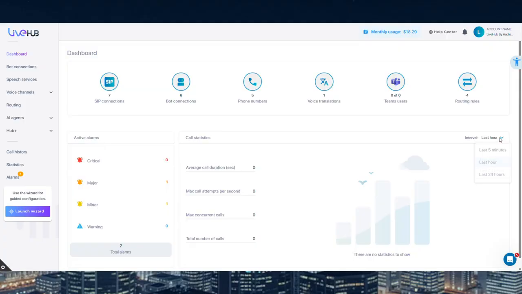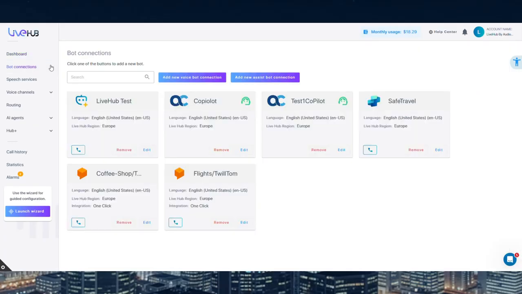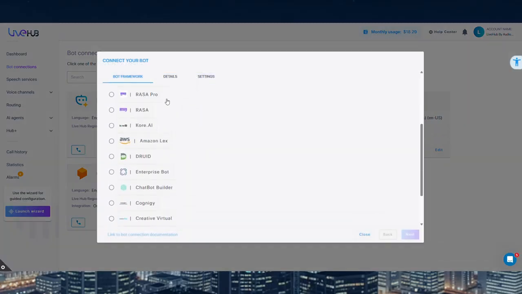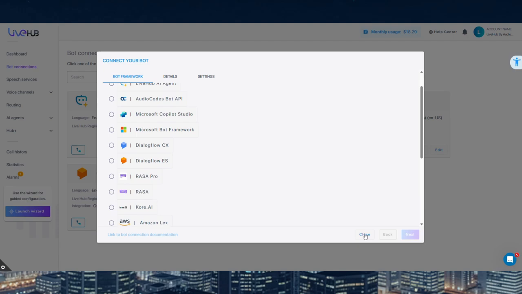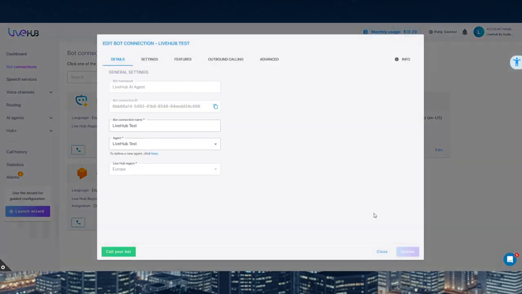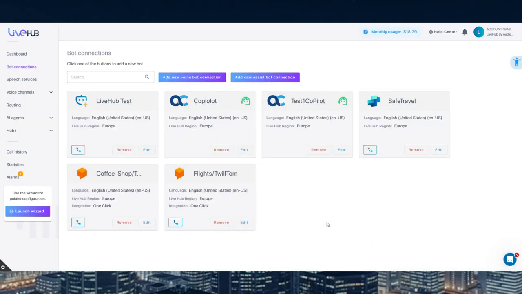Now, let's move to the left-hand menu, your primary navigation. This menu is divided into key sections, and we'll review each one briefly so you know what's what. Let's start with bot connections. This is where you manage and configure your voice bots. You can integrate with Microsoft Bot Framework, Google Dialogflow, Rasa, Druid, LiveHub's very own AI agents, and more, with low to no coding needed. Next is speech services.